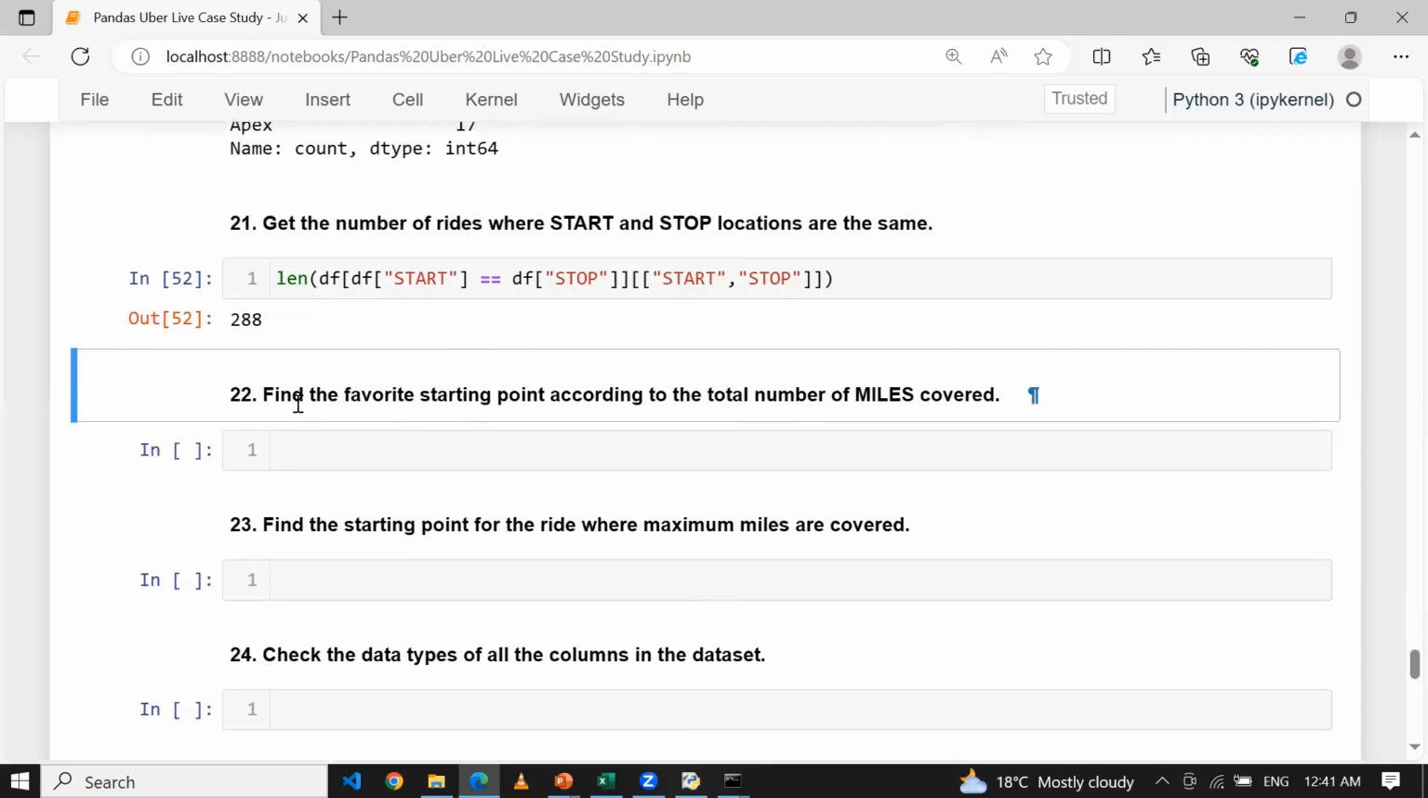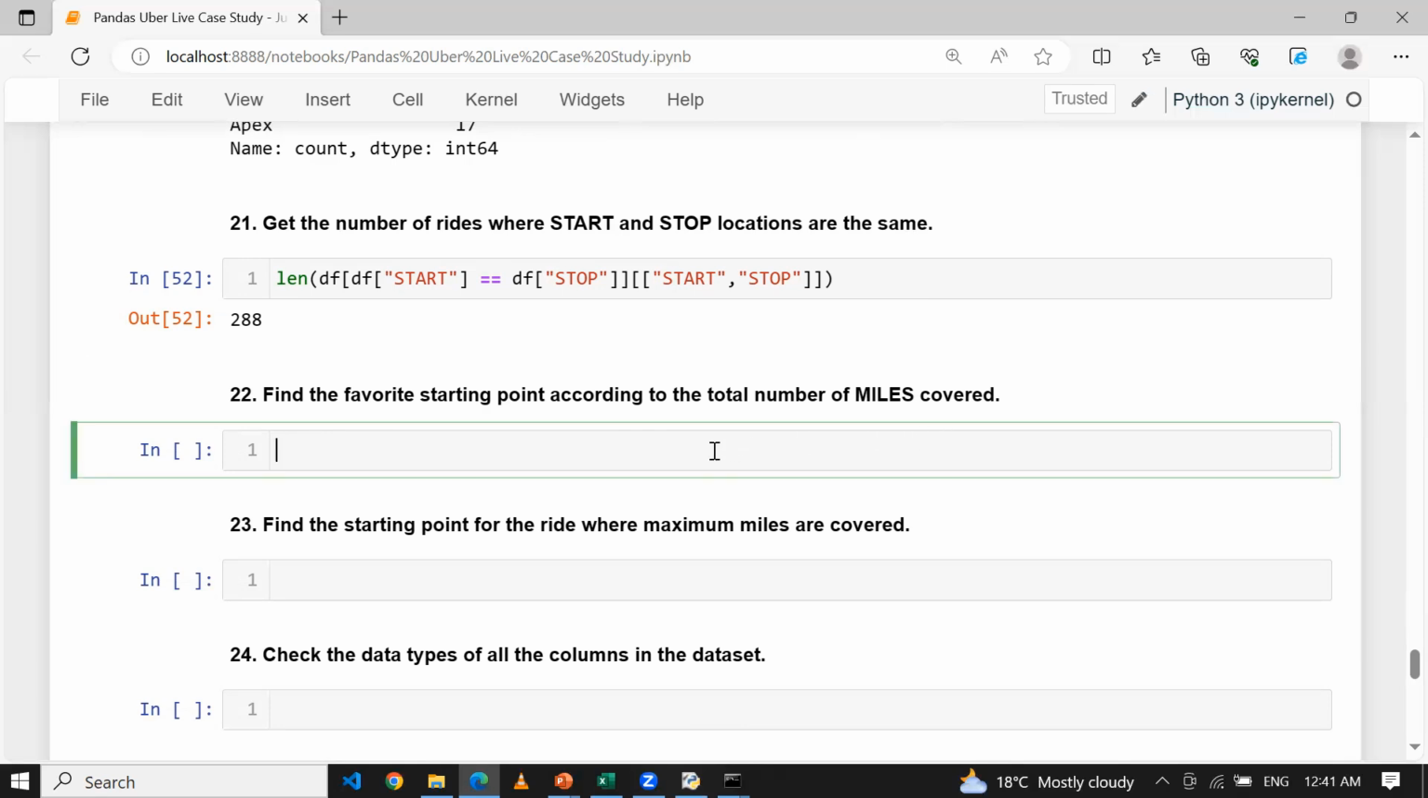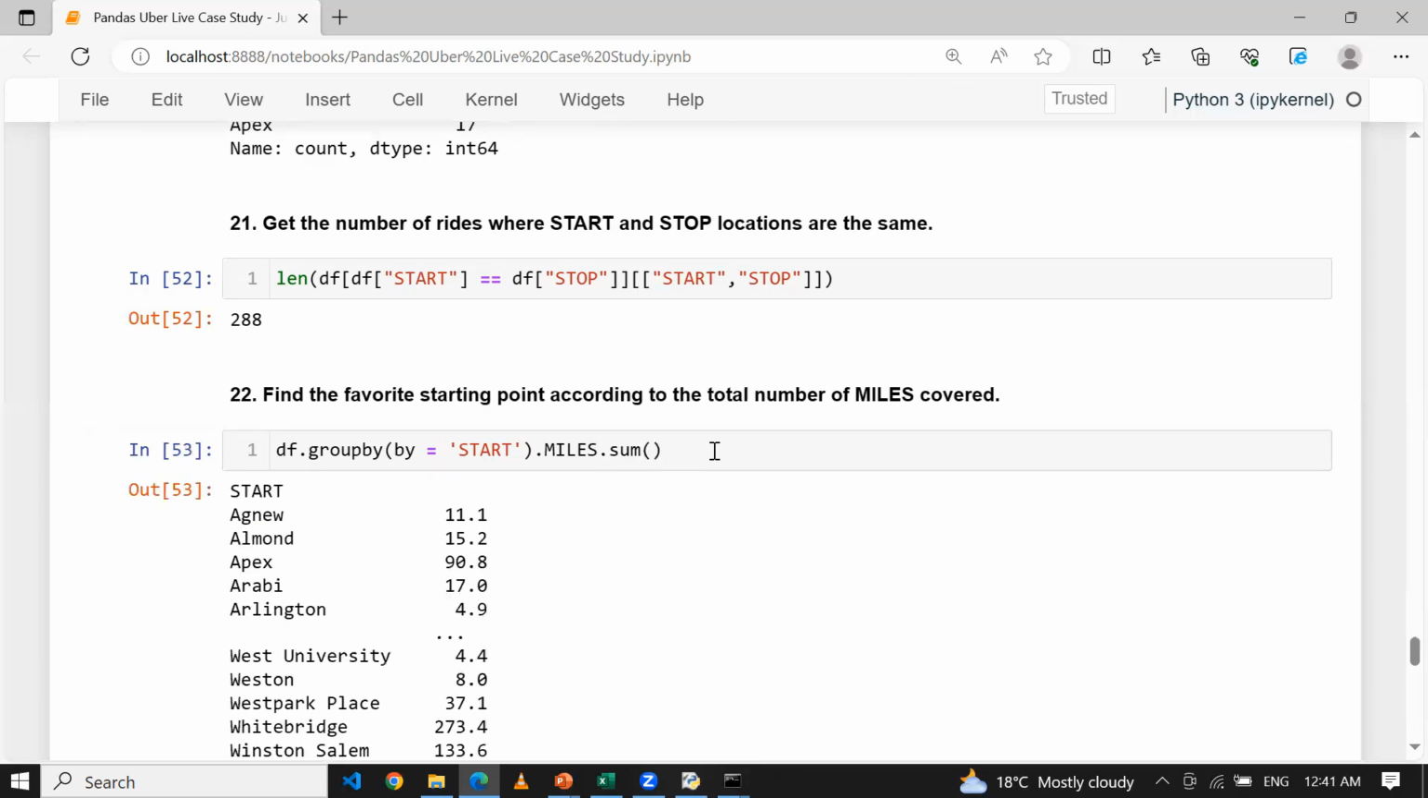All right. Now find the favorite starting point according to the total number of miles covered. What do you mean by this? So we need to find out the favorite starting point with respect to the total miles covered, right? So df dot groupby, by equal to the start column, and here I am going to target the miles column dot sum. So you can see here, and now I am going to sort this data in descending order.